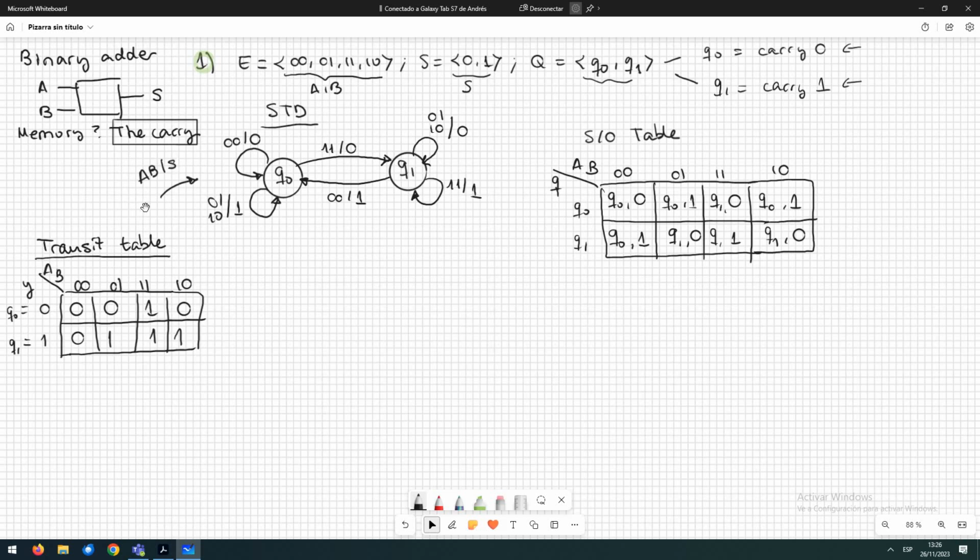Remember that we add here this arc with the meaning of the values in the arcs. The values are going to be the values of the inputs A and B and the output for this transition. Remember that if we have, for example, this transition, if we have that the carry is 0 and we receive 1, 1, 1 plus 1, we have that the sum bit is 0 and the carry is 1. So we are in this state in which the carry is 1. We did this in class. So I guess that you know how to do it.